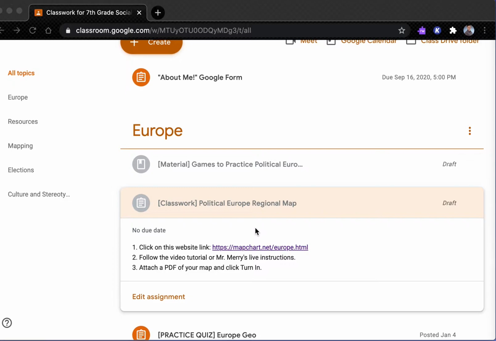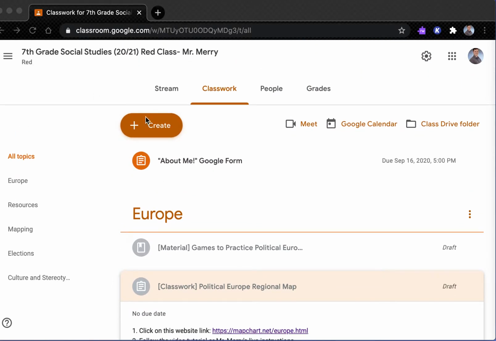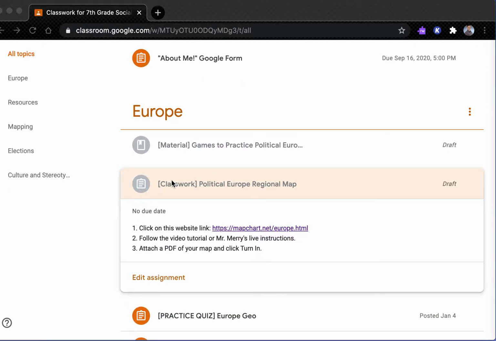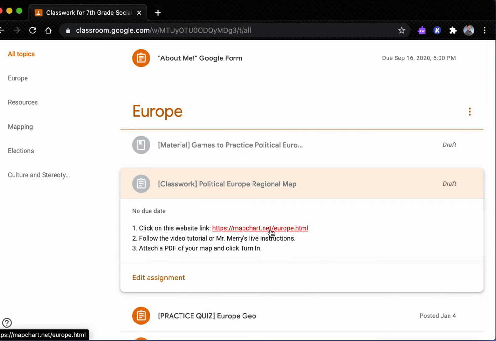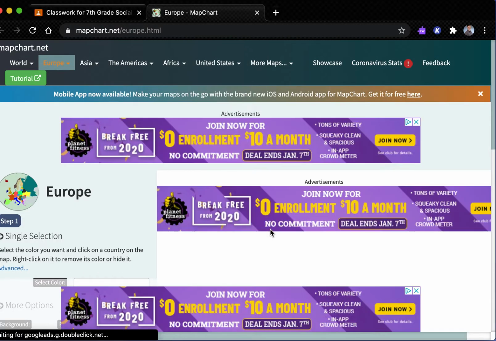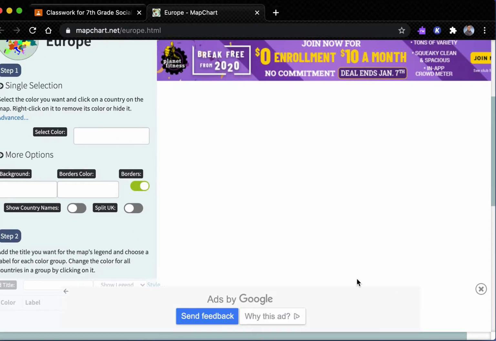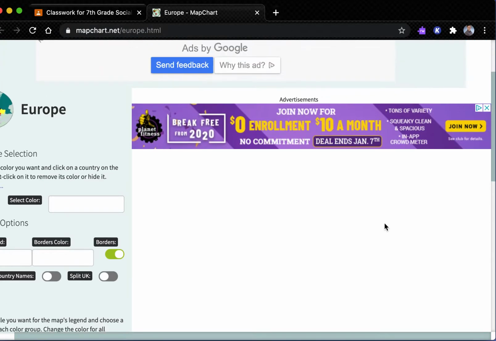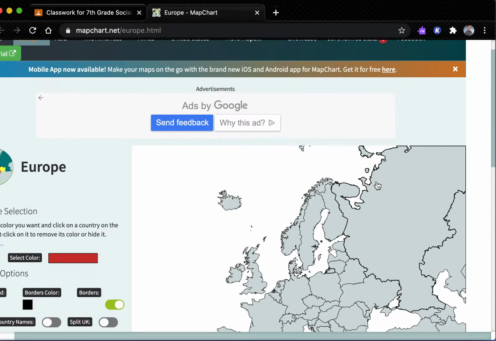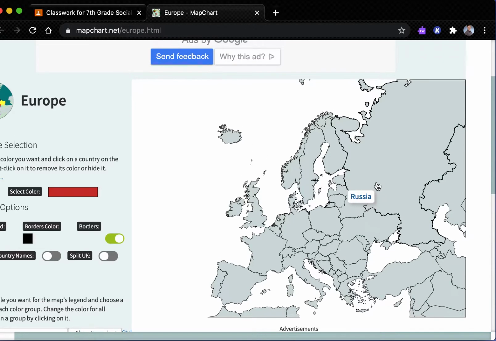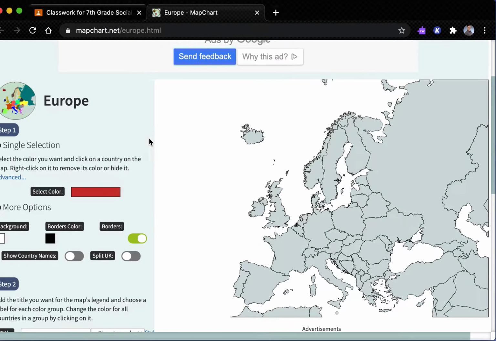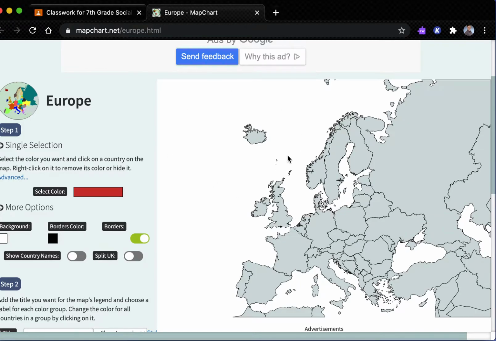For my classes, if you go under your Google Classroom, I'm in my red class right now, and you click on the Classwork Political Europe Regional Map assignment, click on this link here and it will bring you to our map. So our map is displayed here. This is our Europe map. You might have to X out of some pop-up ads, but that's okay.